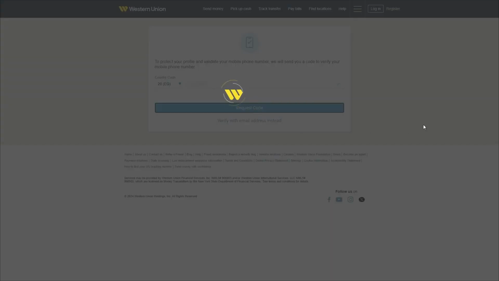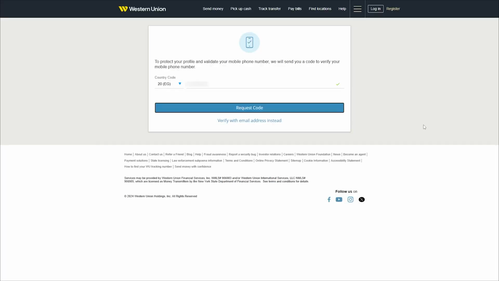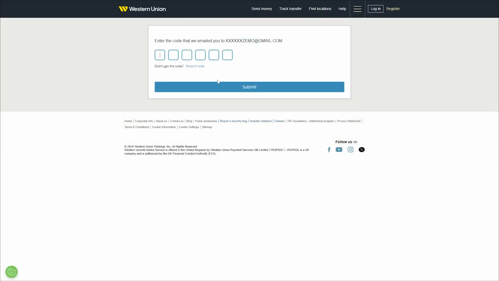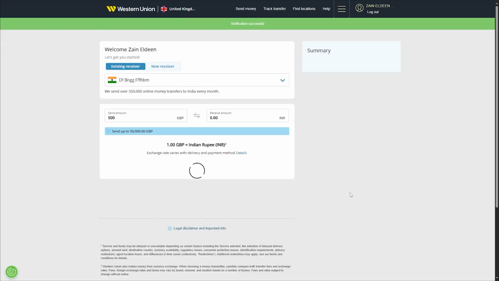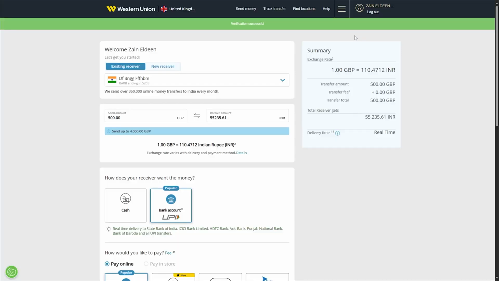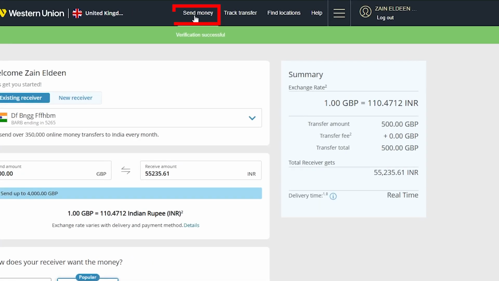Then they will send you a PIN or an OTP in order to verify that this is yours. Then after that, you should enter the codes right here. Then click on submit. After that, as you can see, you will have your account right here. Now you can actually send money, track any transfers, and even pick up money.